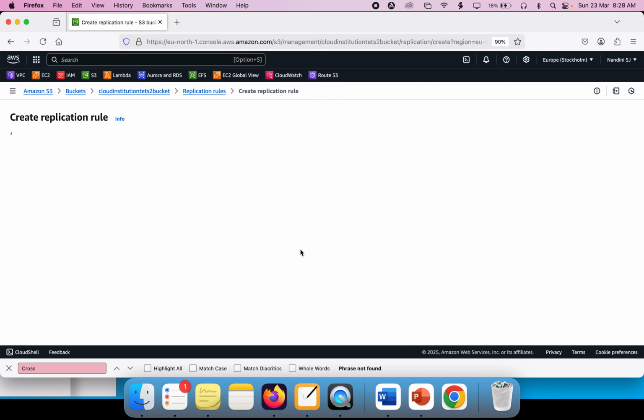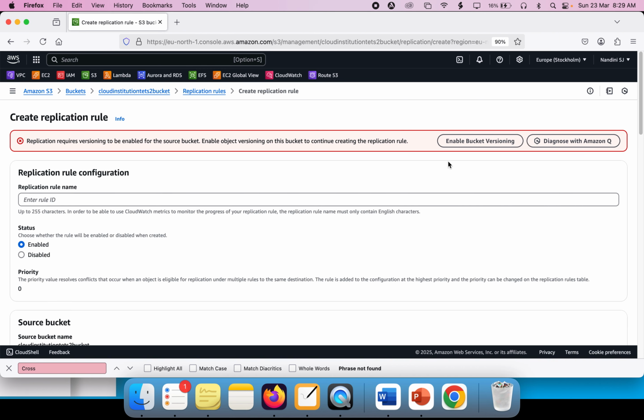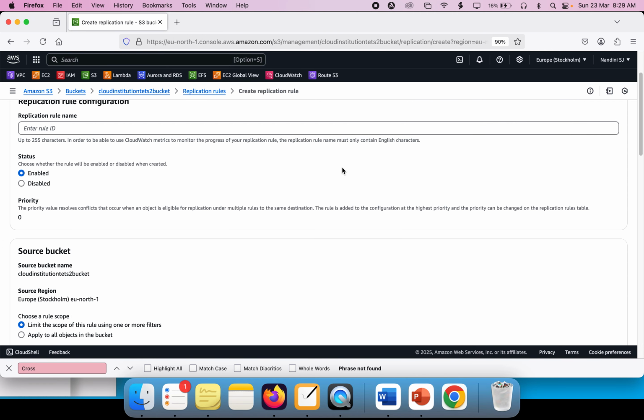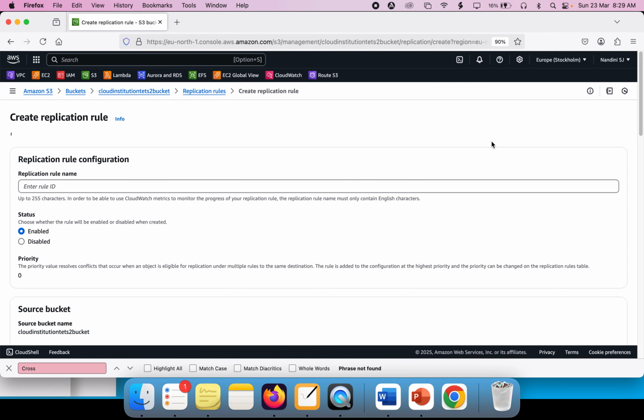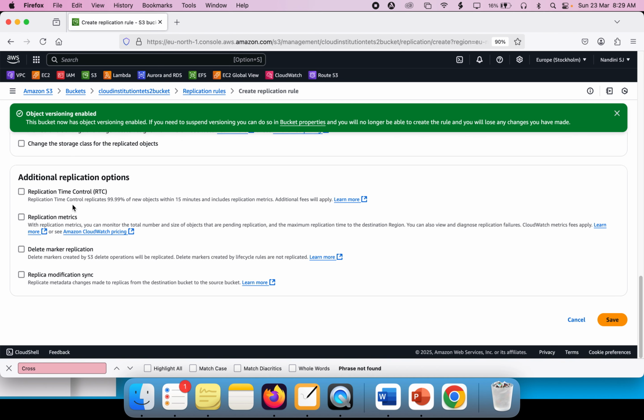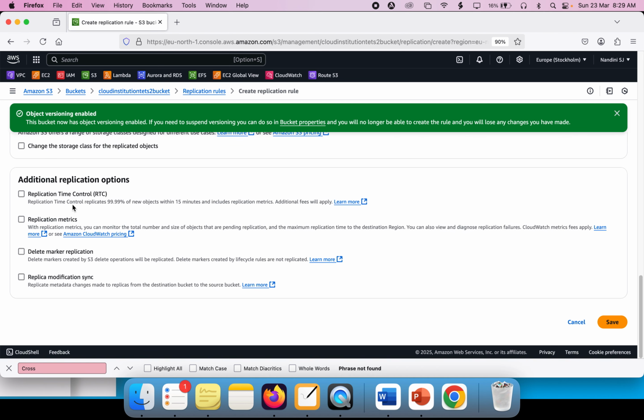If you want to create a replication rule, first of all, we need to enable bucket versioning. This is the default requirement of replication. If you want to replicate the bucket content, you need to enable bucket versioning. You can enter all these details. These are big steps, guys, a huge number of steps, but you don't need to do the practical in order to answer this question in the interview.